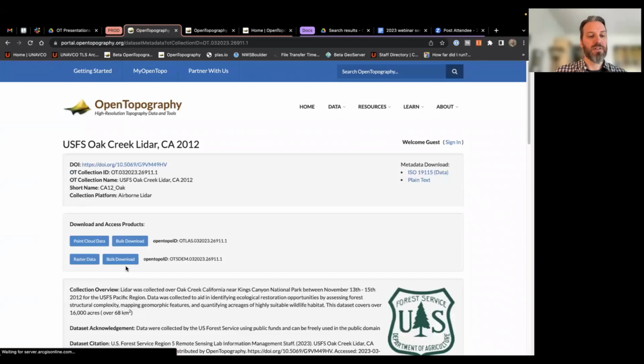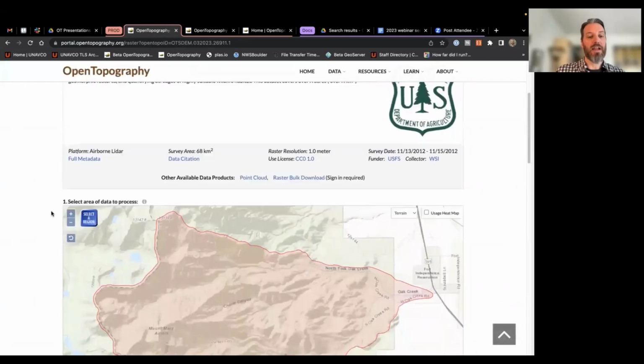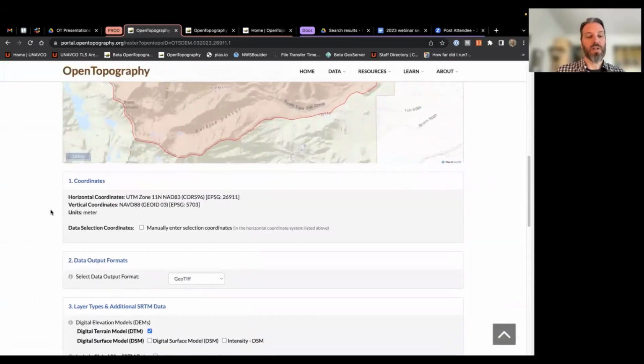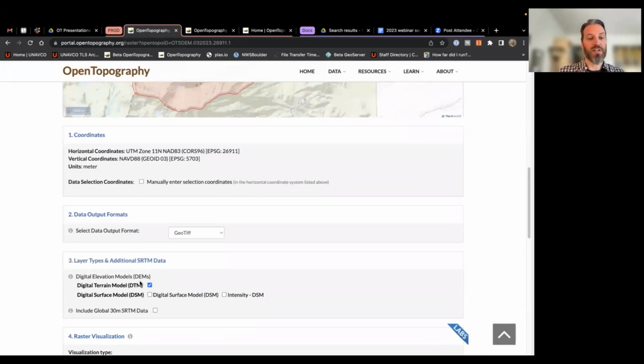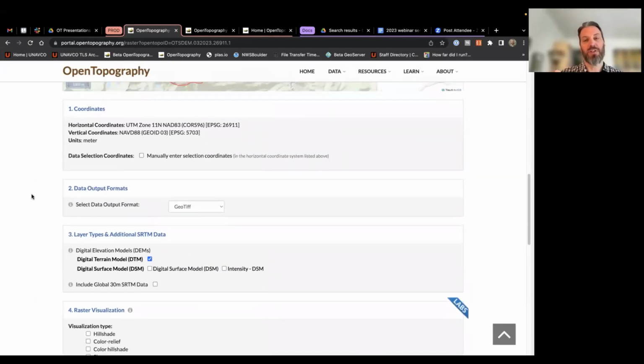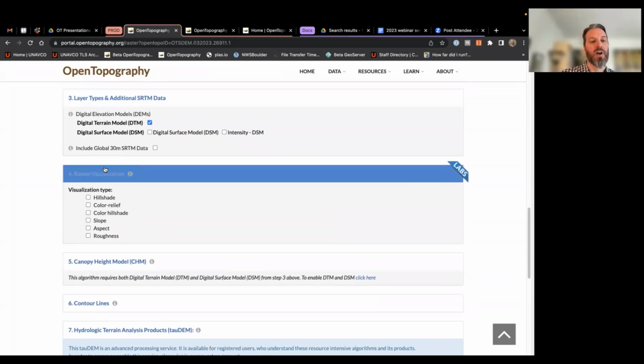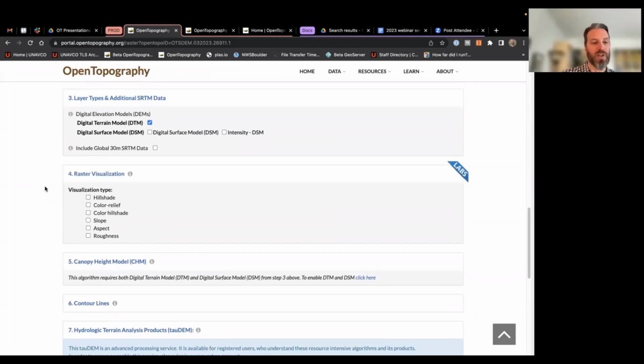But as I mentioned, a lot of our data providers will also give us precomputed rasters. In this case, we got the data from the US Forest Service, and they had given us rasters that were already created. They created a DTM, DSM, and they also created an intensity raster. This is really useful because you can select a larger area, you're not as limited, and your job will run much faster. So if you really need to grab a lot of data and you don't need the customization, just go with the pre-computed rasters. You have the same visualization options, so I won't go through that.